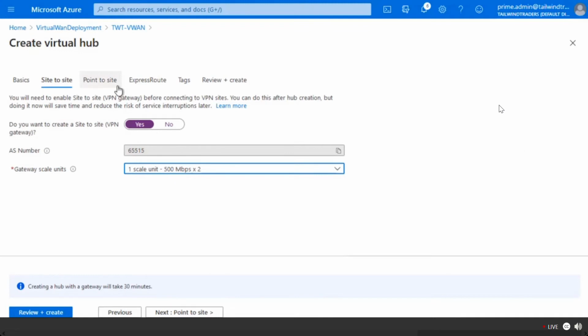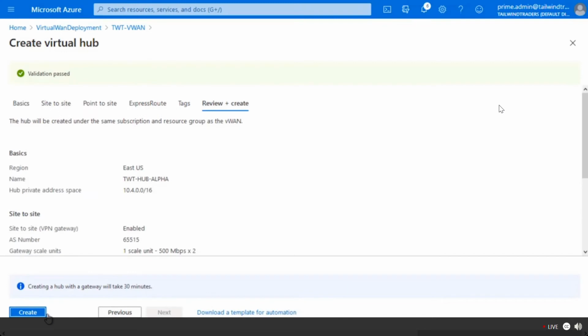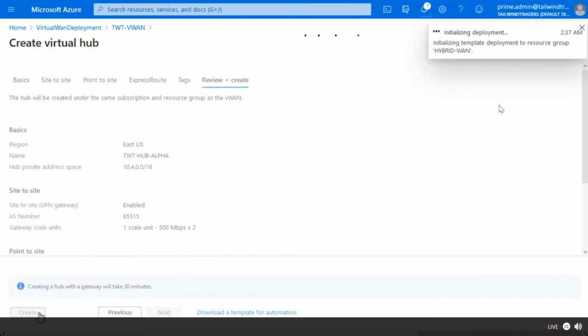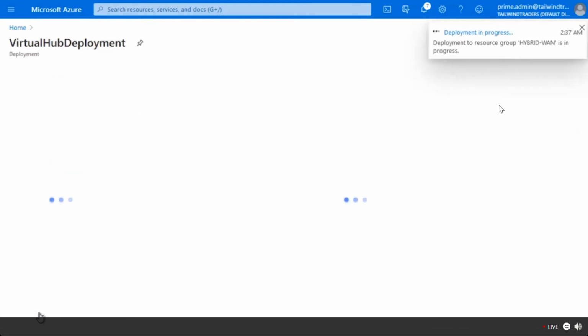So you just need to work out this number based on the number of branch sites that you have and their maximum throughputs. For this demo, we're not going to create point-to-site or ExpressRoute connections, and we don't need to tag it, so we'll go ahead and create it. Again, it'll validate against Azure policy, and there is a warning down the bottom to say that this will take half an hour. I'll speed that up for you so you don't have to wait.